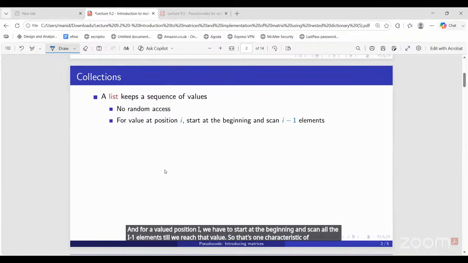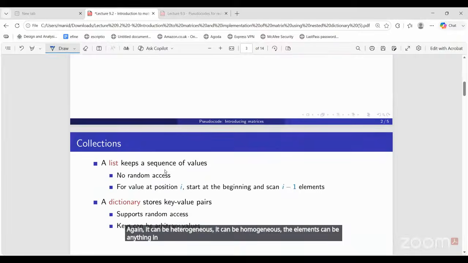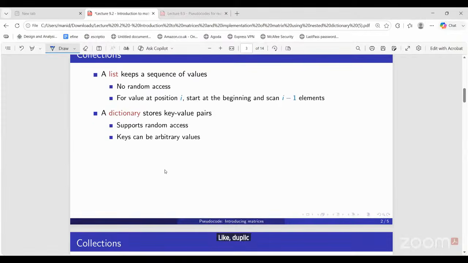So that's one characteristic of a list. Again, it can be heterogeneous, it can be homogeneous. The elements can be anything in a list. Right? Duplicity is also allowed. Dictionary, we have key value pairs. This also supports random access, which is why this can be a better option for a lot of purposes instead of lists. Keys can be any arbitrary values, making sure that each key is unique.